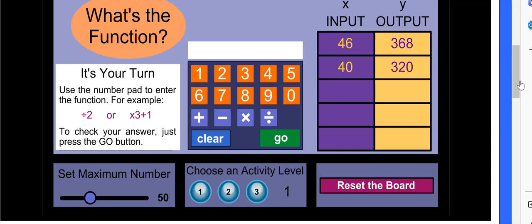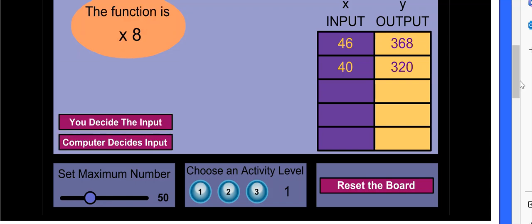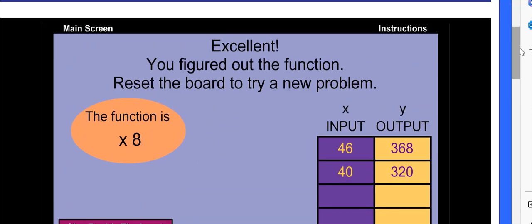You think it's a times 8? Times 8, click down. Oh no. Did it? Excellent, you did it. Hooray!